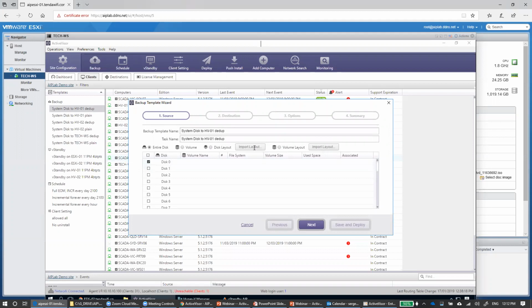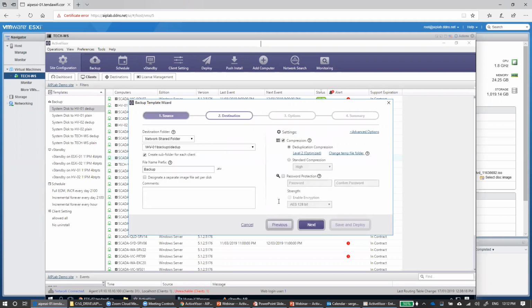Now, import layout from existing machine versus defining disks or volumes. Naming it somehow, definitely. Destination folder, because we built list of destinations, we can select from available destinations. Subfolder for each backup set, very handy. You don't need to fiddle with the large number of backup chunks. Everything will be logically separated in subfolders. Define prefix, optional step definitely. Provide some comments, optional.